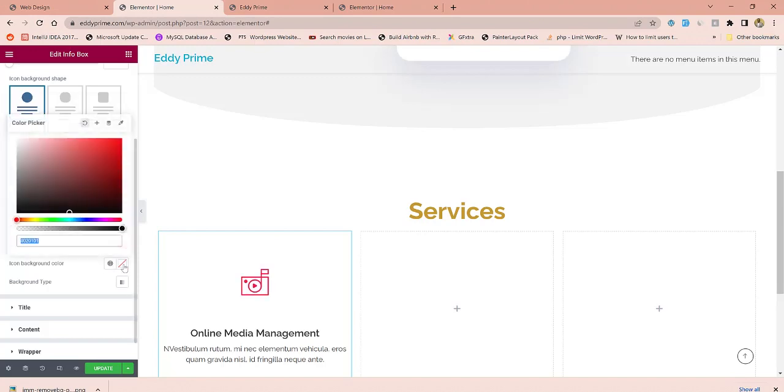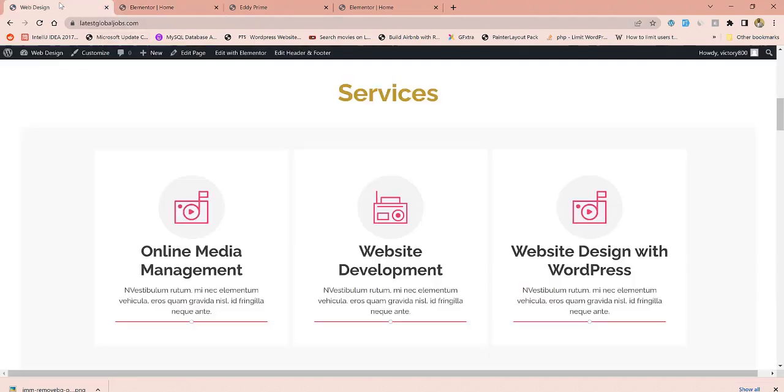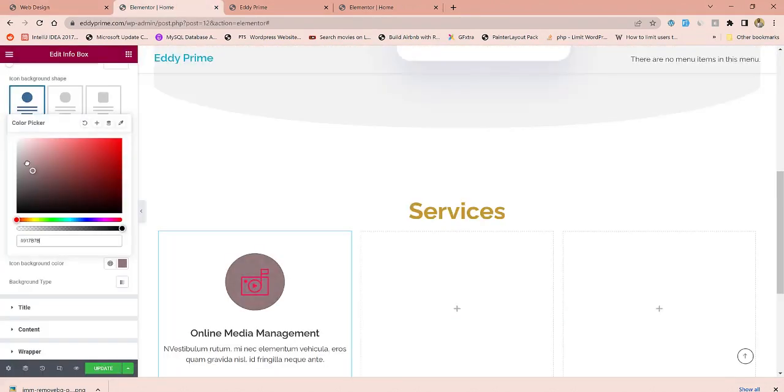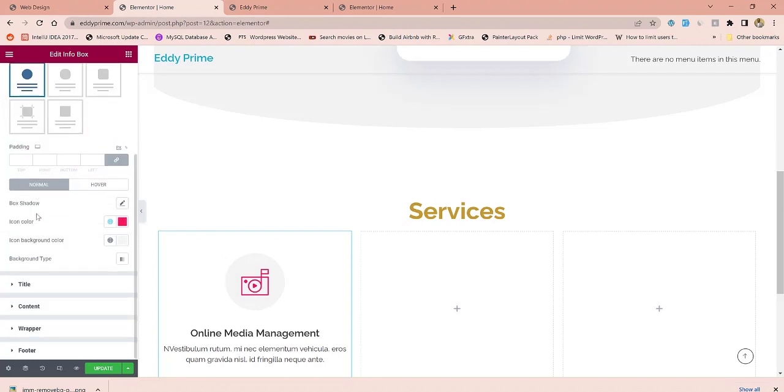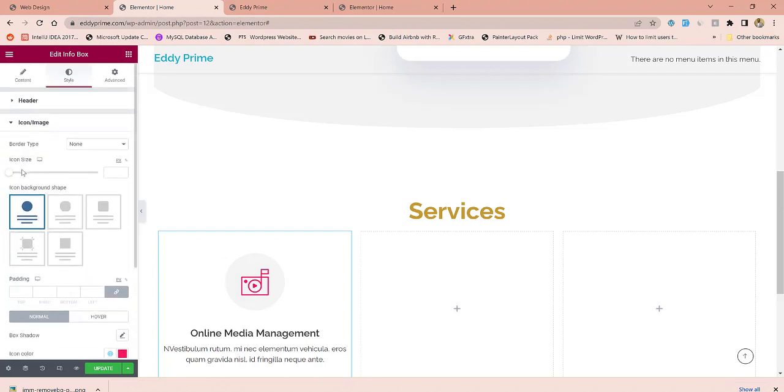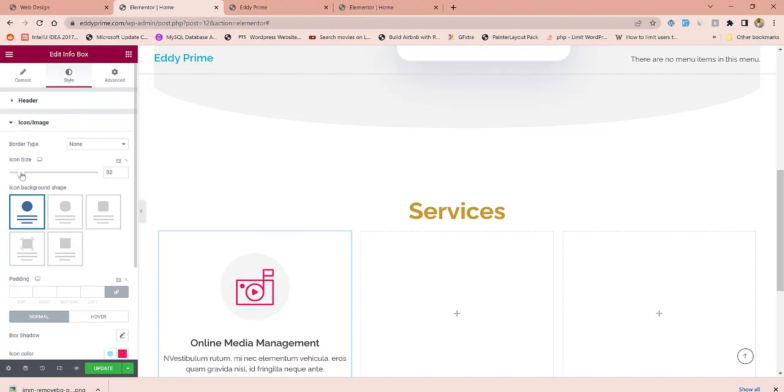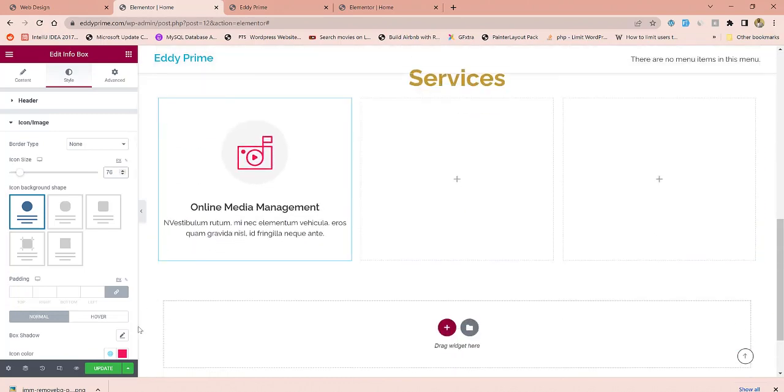Now the icon background, let's see what we have here. Alright, so I'm going to come over here and drag this, and then yeah, that is the color. Alright, so I'm going to come over here to icon size. Let's make it 75. Alright, this is okay. So I'm going to save it.